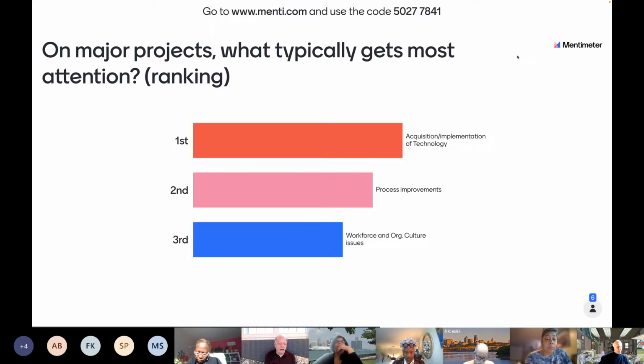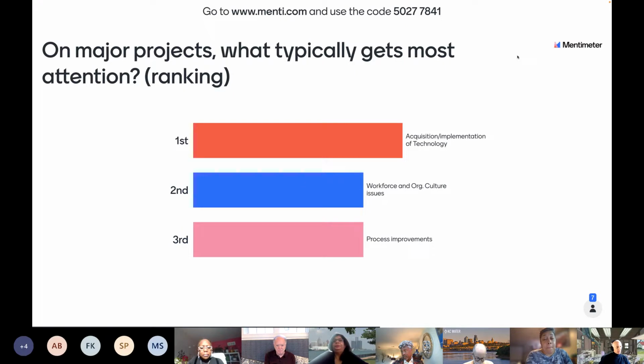So you're not saying what is necessarily best, you're just saying what usually happens in your organization, right? Yes, that's important.